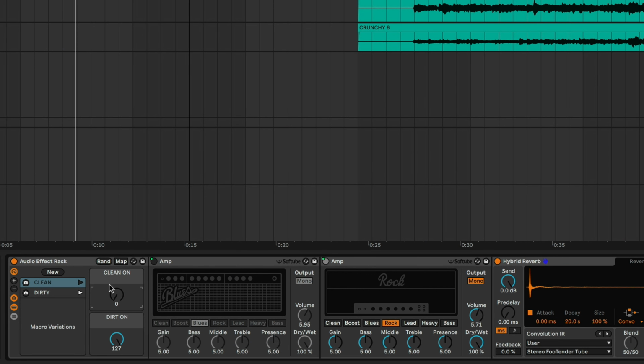All these macros are doing is they're turning these amps on and off. If you check it out up here, you see, I turn it and it turns the amps on and off. So in the clean variation, the clean amp is on, and in the dirty variation, the dirty amp is on. That's it. That's a very simple application, but you can go crazy with this.